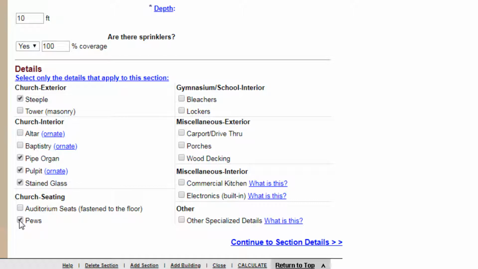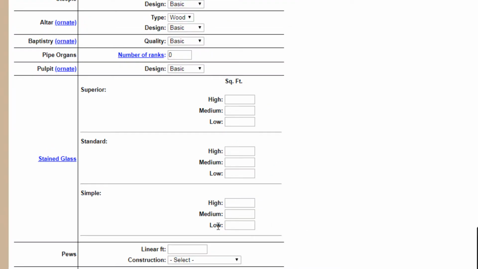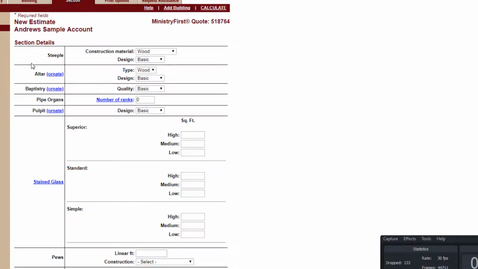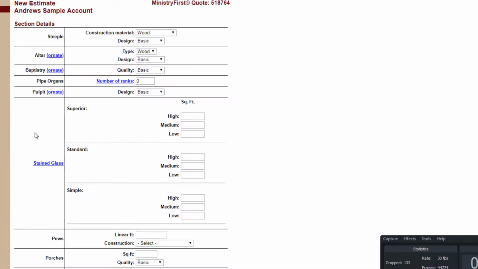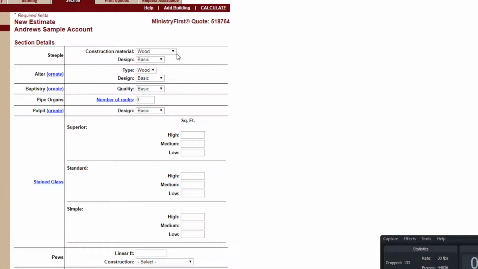This church has pews. Say they have a porch too, commercial kitchen. If they have built-in electronics such as audio systems, speakers in the sanctuary, that type of thing, you can include this here. And you can play around with some of the other options if you're interested. I'll add them just so you can see what this does to the next screen. So everything you check there now pops up as a field over here that you're going to need to answer.